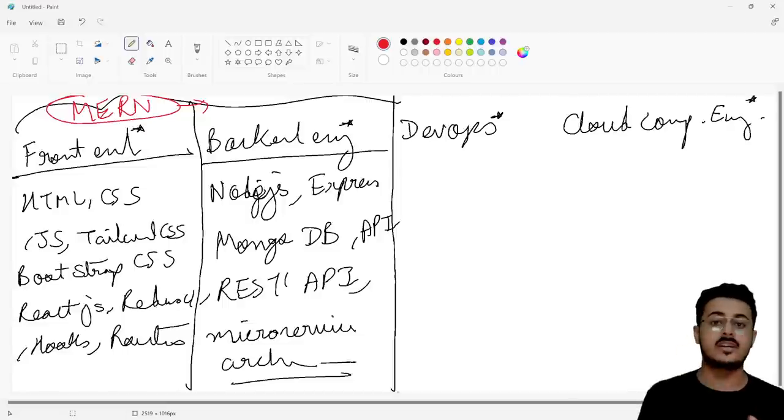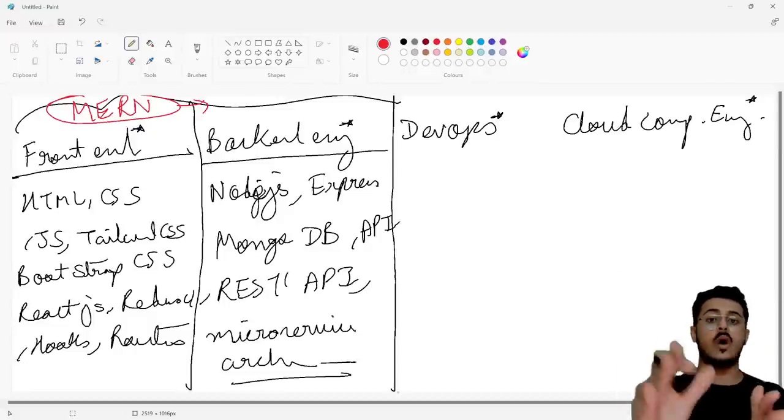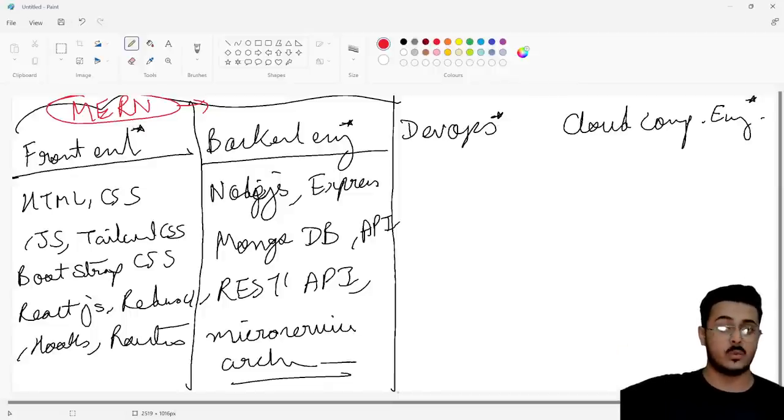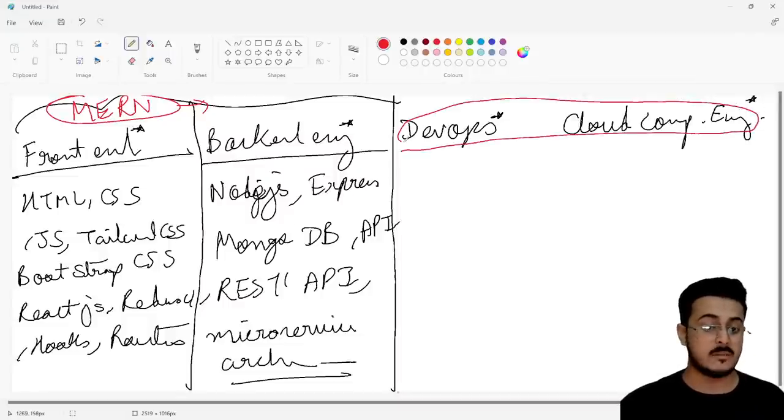If I have 100 positions to fill and 1,000 different applications, everybody who is applying will know at least this much. Everybody would be able to learn at least this much. So everybody is a MERN stack developer. Now, how are you going to stand out from the rest of the crowd? How is your profile going to catch the eye of the recruiter? That is where the concept of DevOps and cloud computing comes into place.